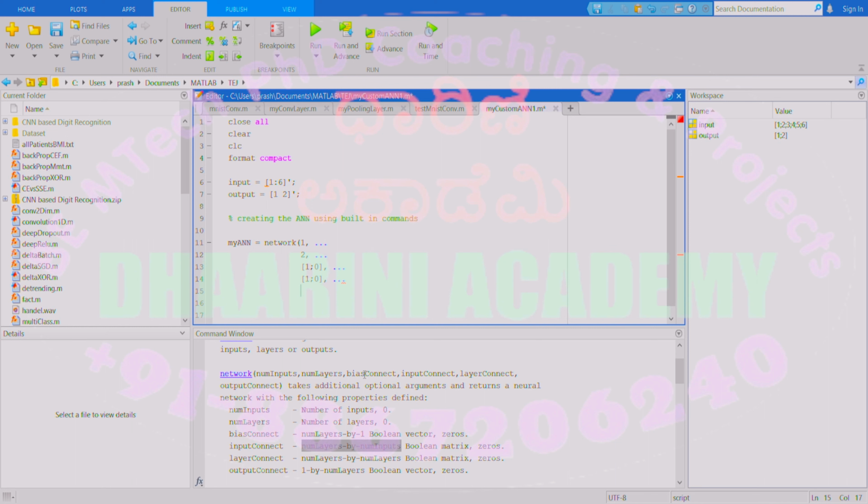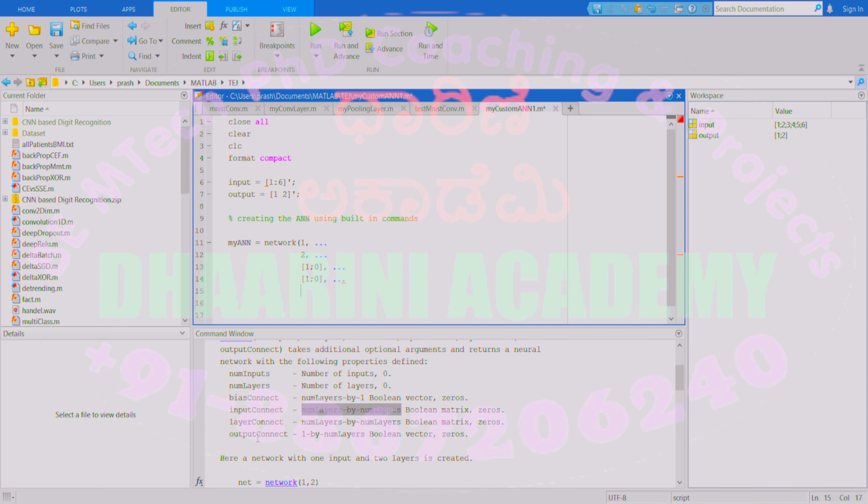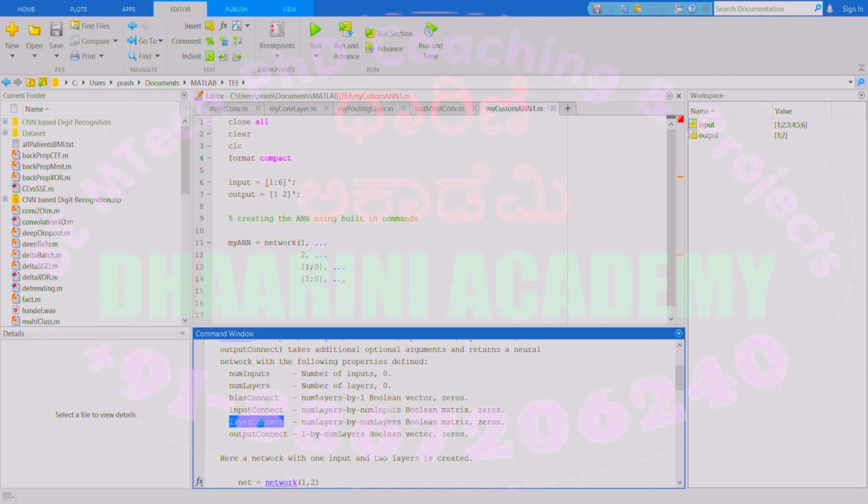Okay, that's done. Next, look at the requirement. Then I need to say the specification I require for the layer connect. Which layer is connected to which layer? Okay, so it is number of layers into number of layers. There are 2 layers. You may have first layer output connected to second, right?